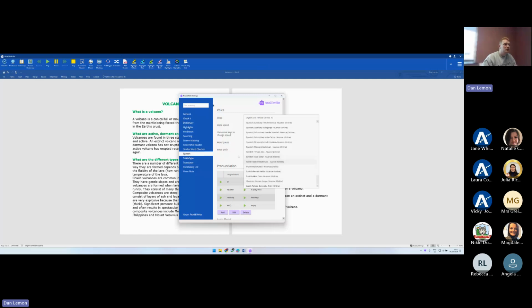One thing to be aware of is that it's not going to change the language of the actual document itself. Yes, sorry, just a wee question there.